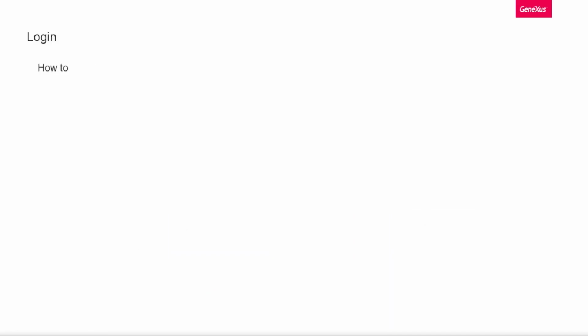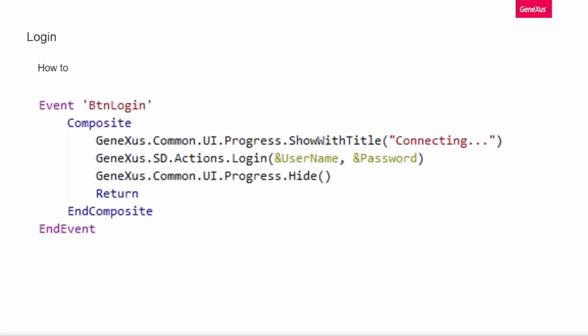In previous topics, we reviewed the login mechanism for web applications. Now let's see how this works in mobile applications. To do so, we'll focus on the GAM SD login object, which is included in the reference implementations provided by GAM. In this case, local login is done through the external object genexus.sd.actions and its login method. In the background, once the session is started, the information is stored in the device, but in encrypted form, saving a security token using the key store in the case of Android, or keychain in the case of iOS.